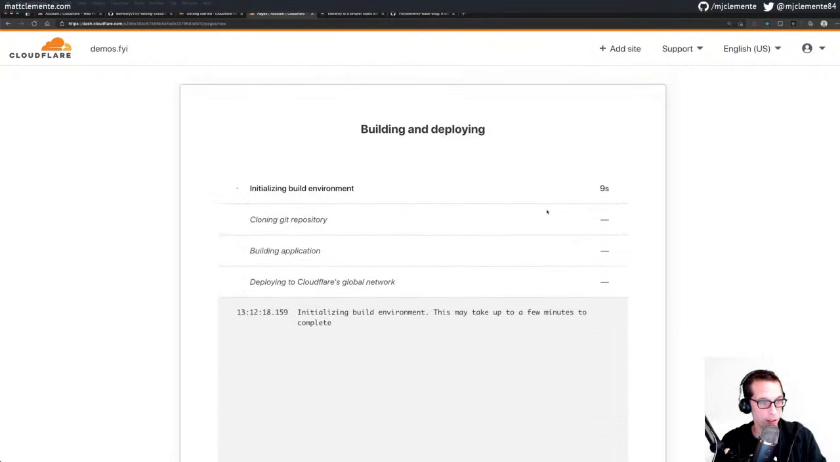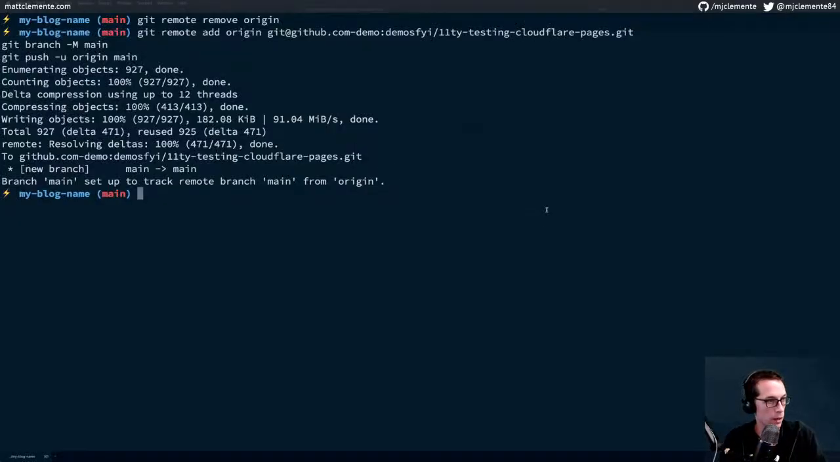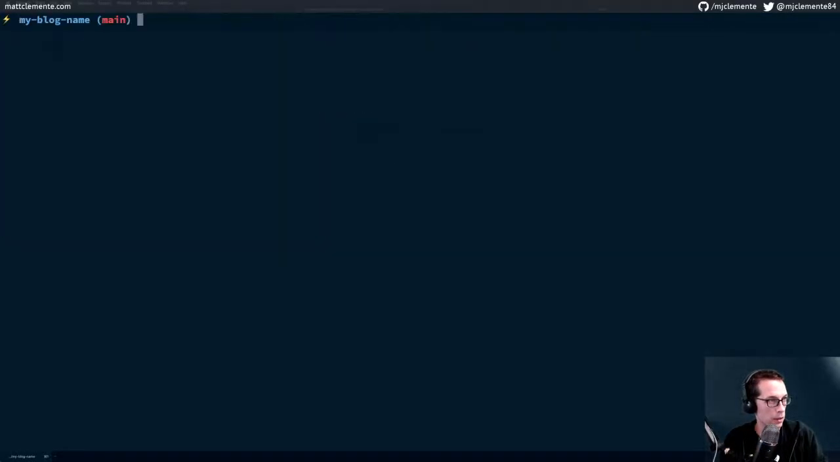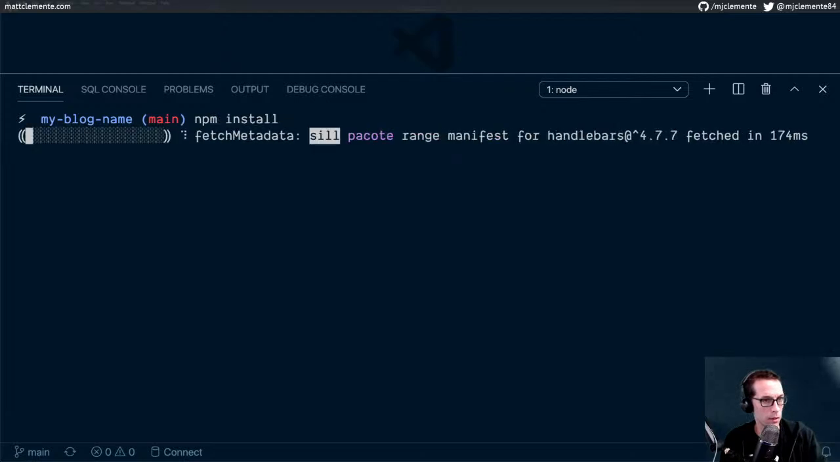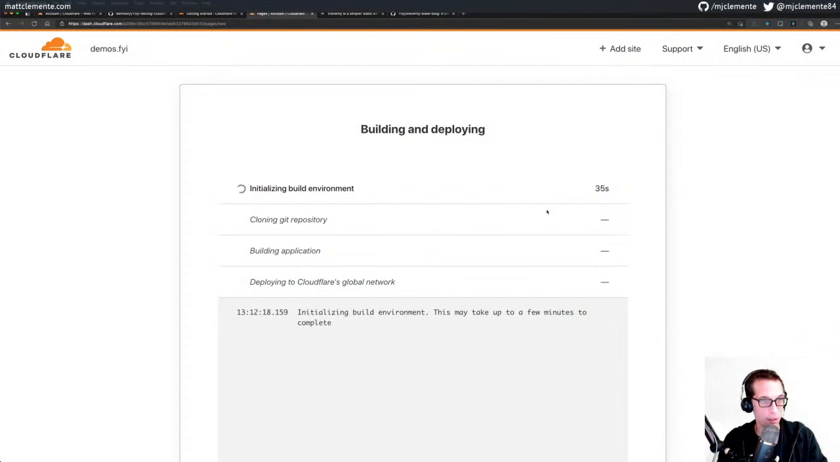Not even really running it locally. Why don't we do that while we're waiting? So now we should have this back in VS Code. We'll hop into the terminal here. npm install. So that's installing, and then we'll run Eleventy locally, and we'll see what happens.